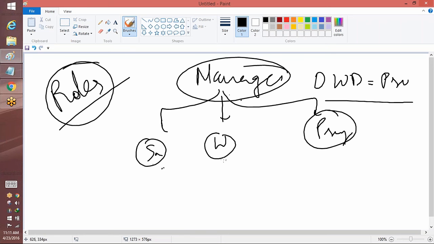So if these three people report to this person, then he will be able to see these teammates' records, no matter what. Even if the OWD is private, he'll still be able to see the records that are created by them because he is the manager for them. There's a concept, this is called roles.